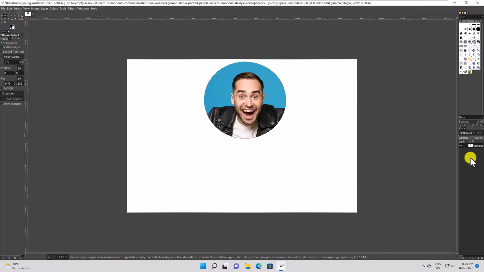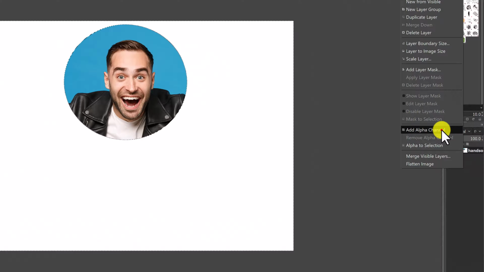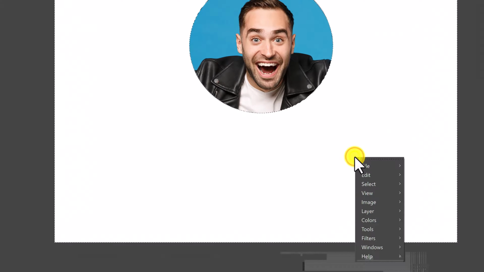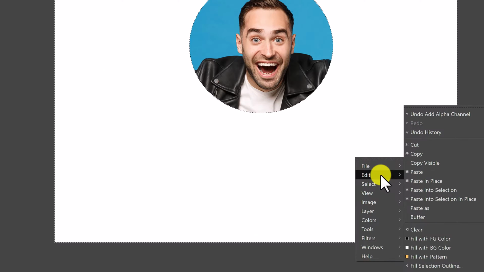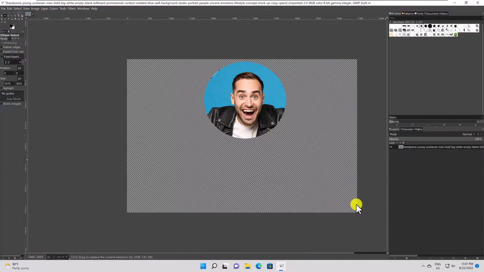For that, select Add Alpha Channel from the context menu when you right-click on your picture layer in the Layers tab of the sidebar. Right-click the primary image once more and choose Edit and then click Clear. Additionally, you can use the Delete key. By doing that, the background will be eliminated, leaving you with just the circular image. The image will have an additional background if you save it at this stage.